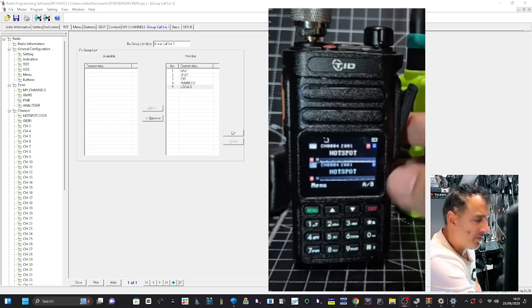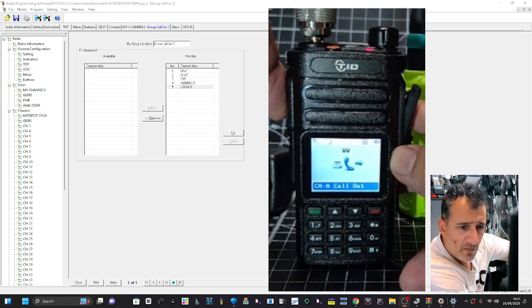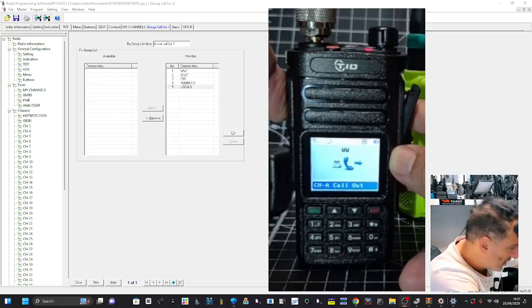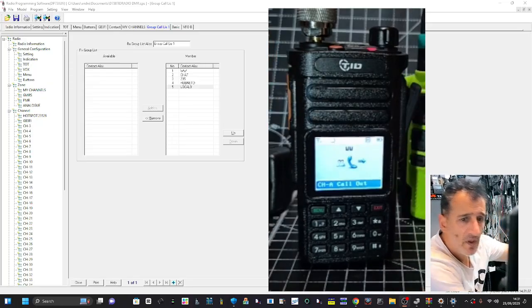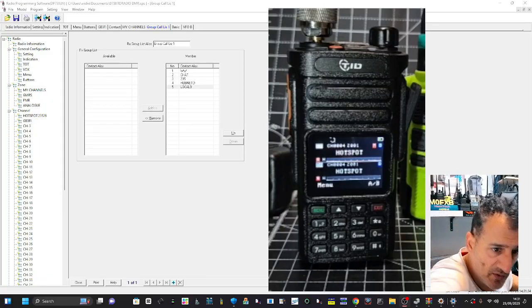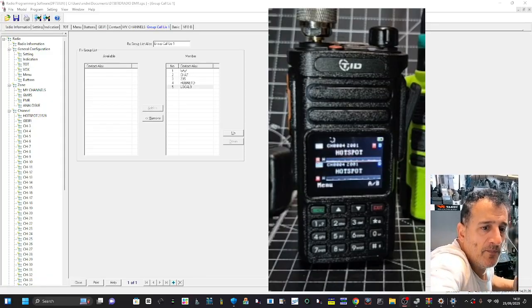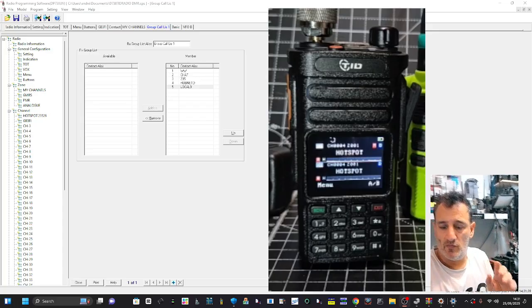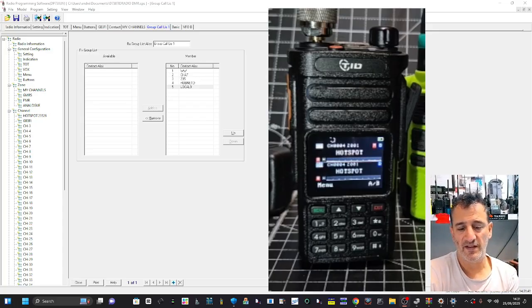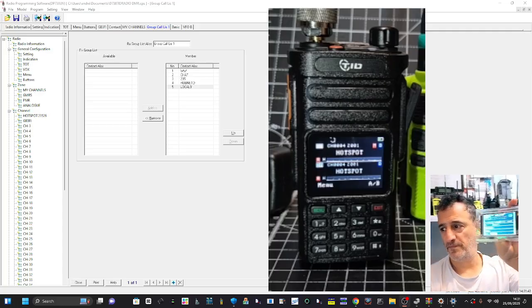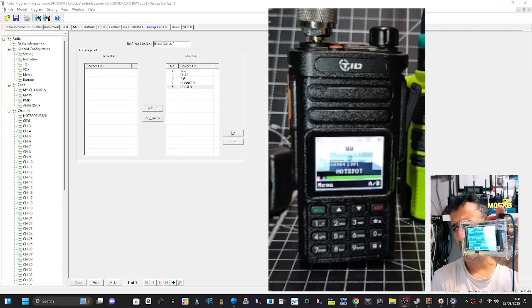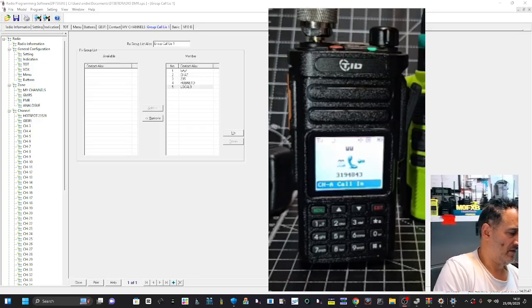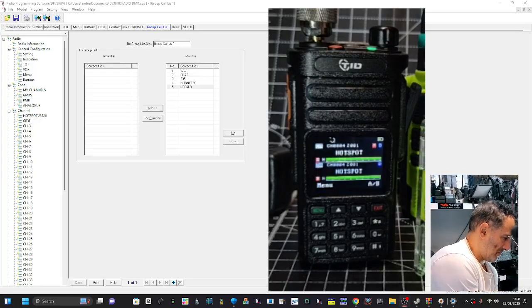There's my hotspot. M0FXB calling for a contact. Mike 0 Fox X-Ray Bravo. And I'll just grab my hotspot so you can see it. It's definitely activated it. Just grab it, I don't want to unplug it here. There it is. M0FXB, this is K5KTM. How are you doing, sir?